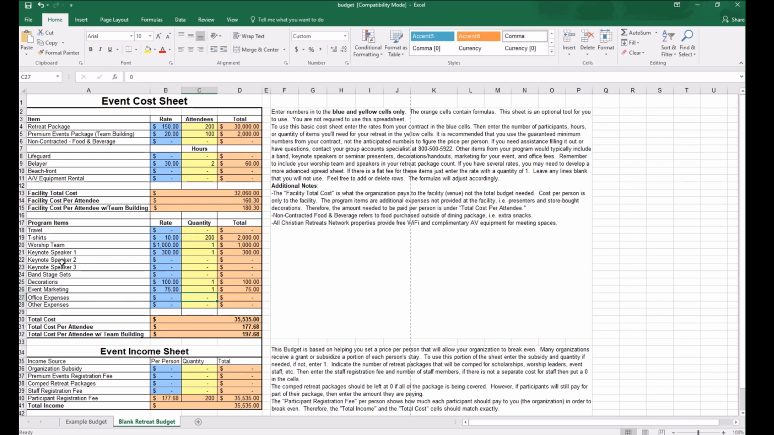And in terms of the keynote speaker 2, 3, band, and stage sets, you can go ahead and delete those rows entirely, or change out how you want to label them. If you want to take decorations and label that with something else, you can do that as well. And if you delete or change whatever you do, all of your formulas will adjust accordingly.